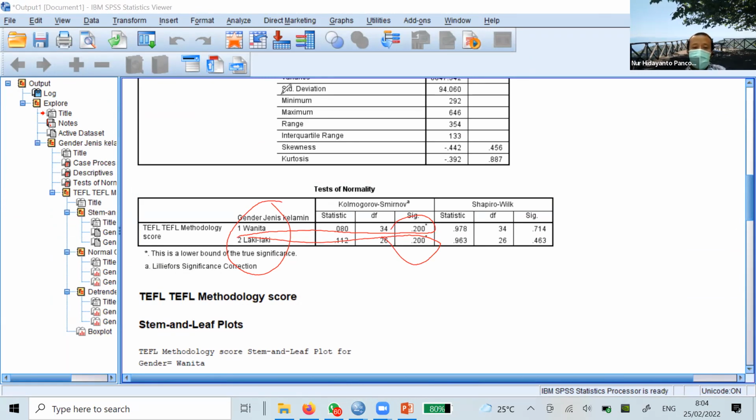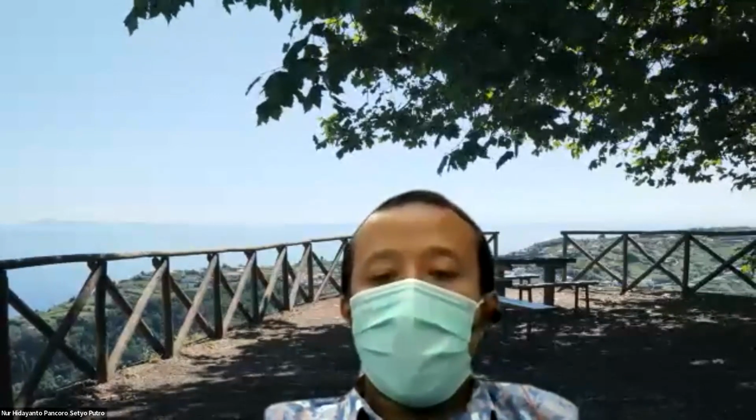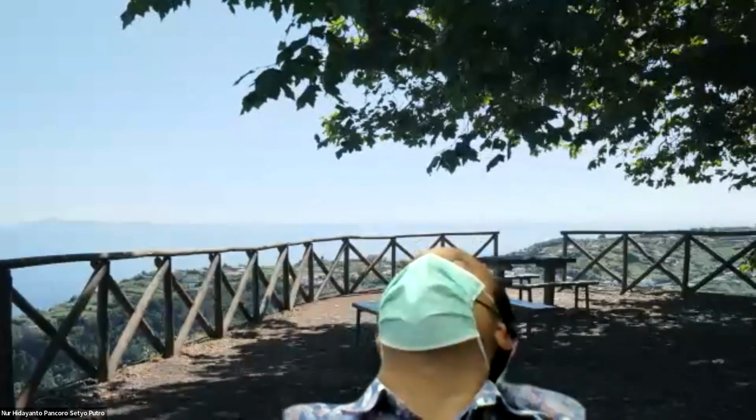You get it? Yes. You have to get it. Okay. Now we'll have a look at how to run the SPSS in test of t-test, especially for paired sample t-test.